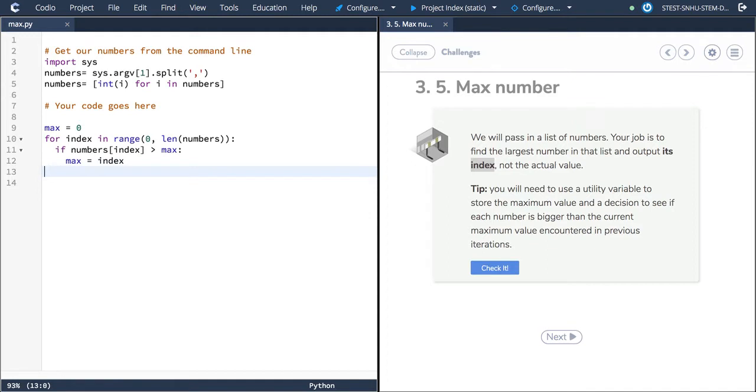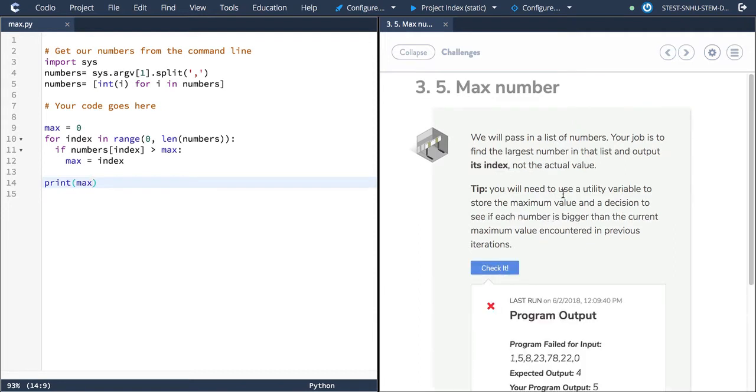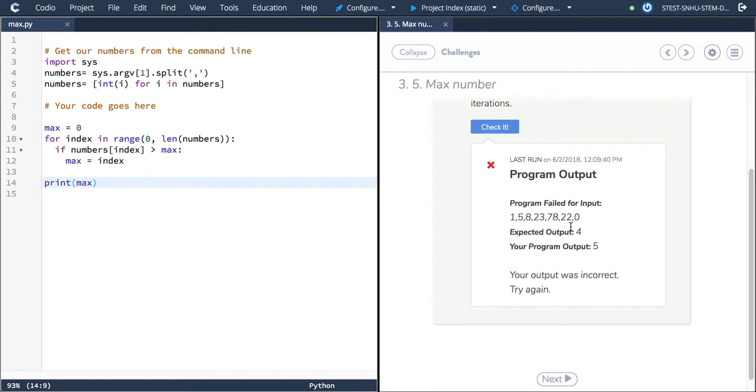And then when I'm done, I'm just going to print, make sure it's all left justified. I'm just going to print max. So let's see how we do here. Okay, I have a problem. It expected 4 and I got 5. Okay, so I did that wrong.